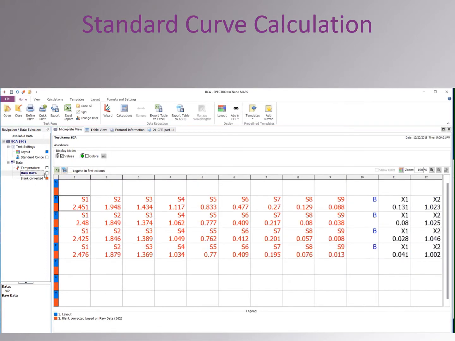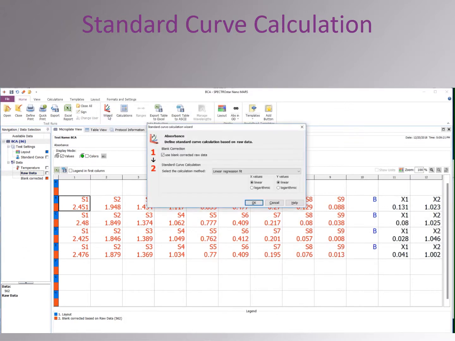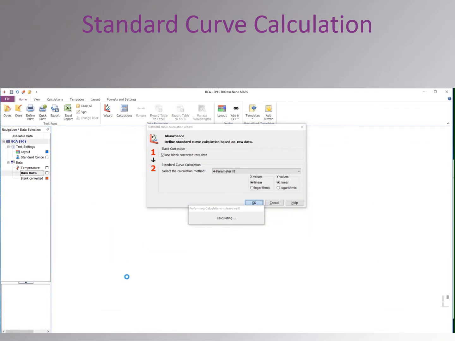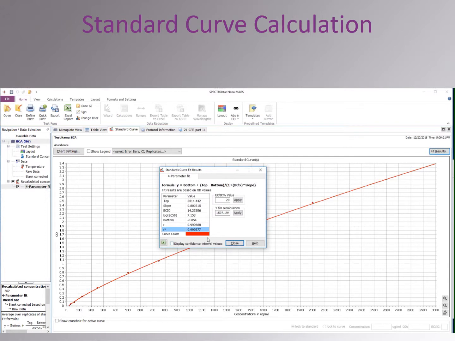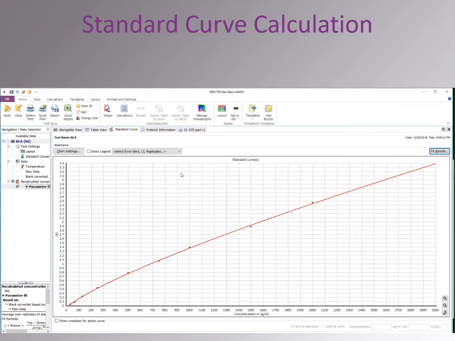To create a standard curve, we can click on the Standard Curve Wizard and make sure the settings are what you would like to use. We know that sometimes the data for a BCA assay is best represented by a 4-parameter fit. Then click Apply and Close and you will see the standard curve.